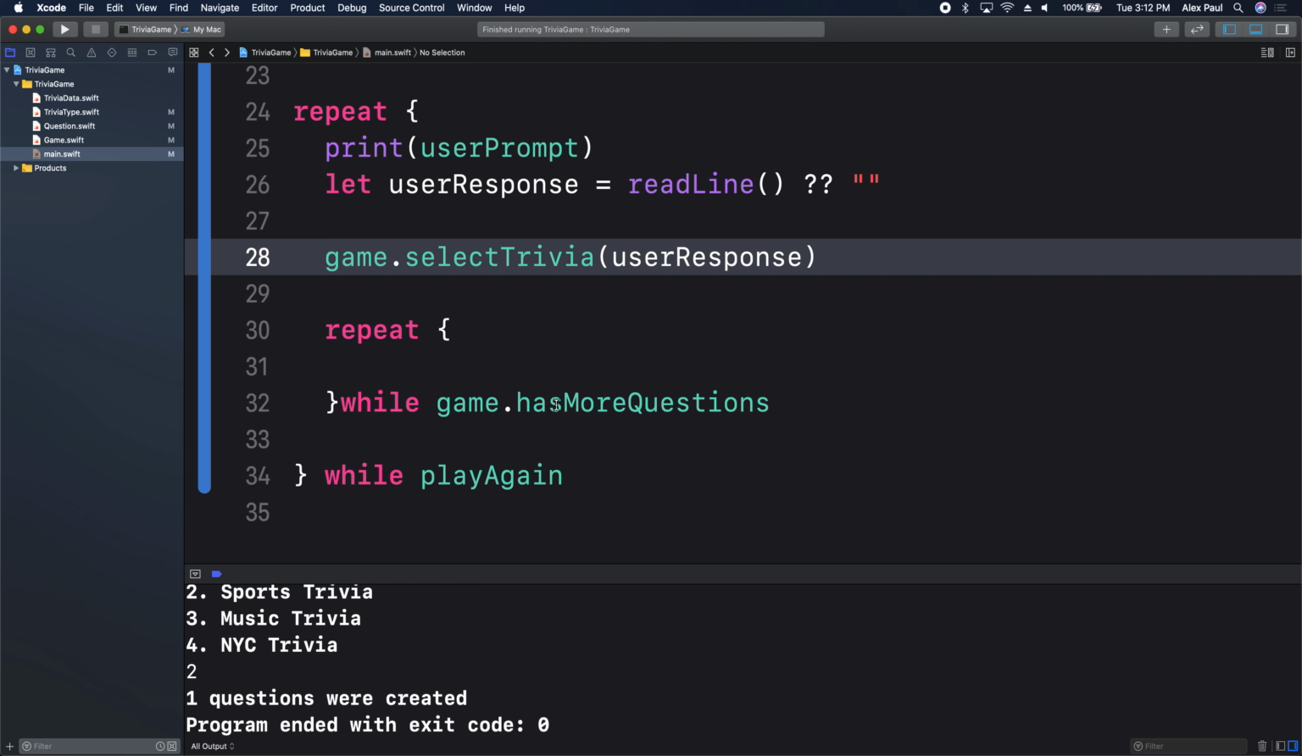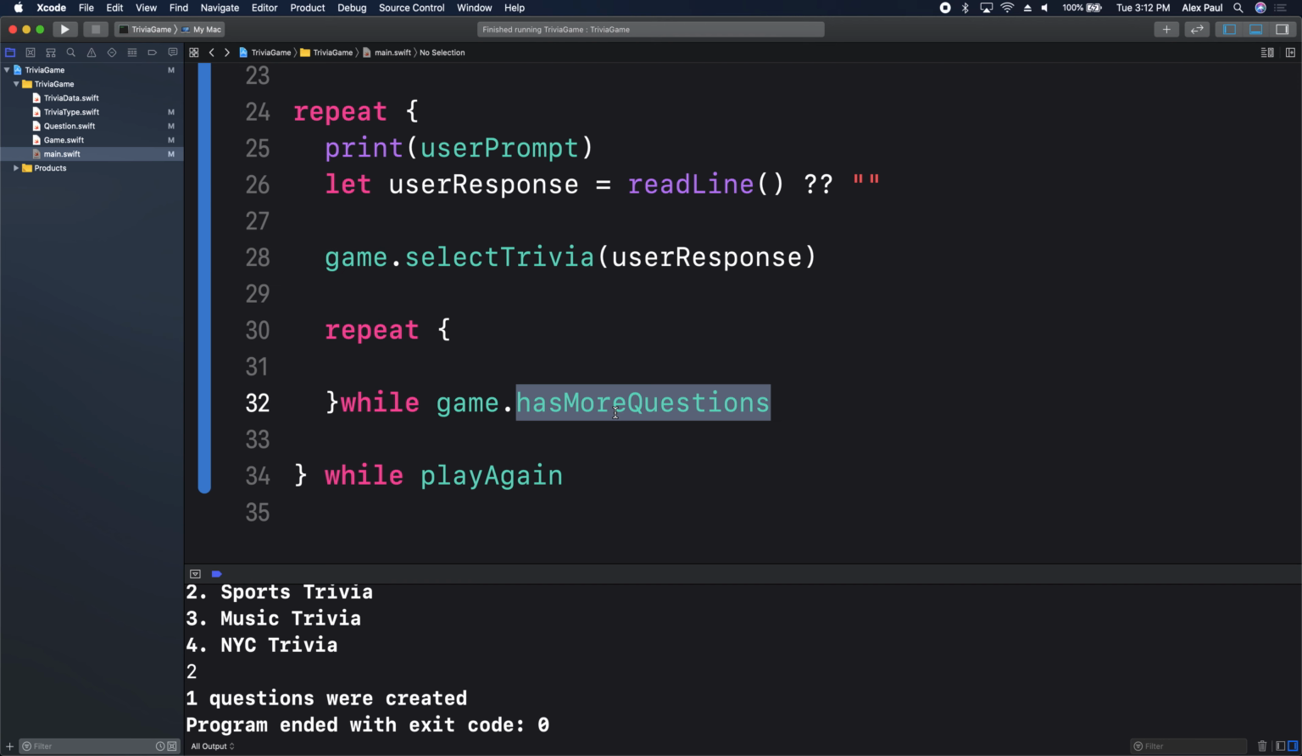Do you have while game has more questions? Oh, it's in the game, one of the properties. It's the fourth property, I think, in the game class.